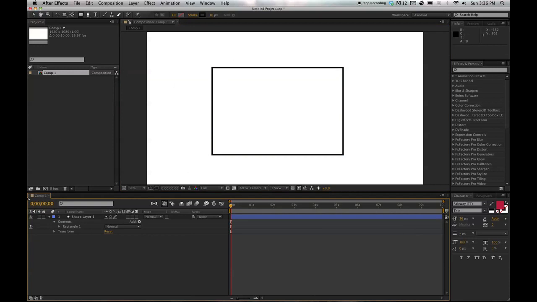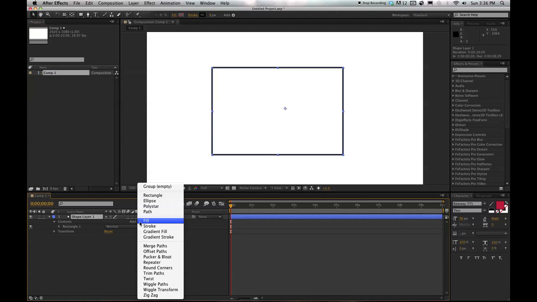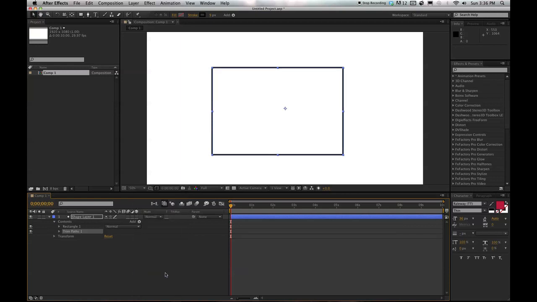As you see, I have a regular old rectangle. Come down here to the shape layer in my timeline, and you'll see that it has a menu, Add, and we can add some attributes to this. I'm going to go ahead and add Trim Paths, which I think is the most useful that I've found so far. So we have start, end, and offset as options here.